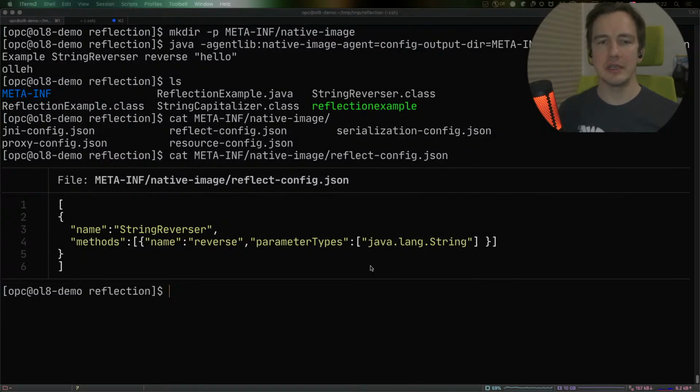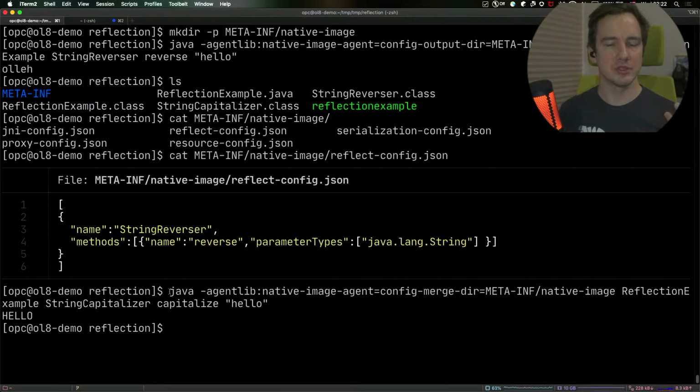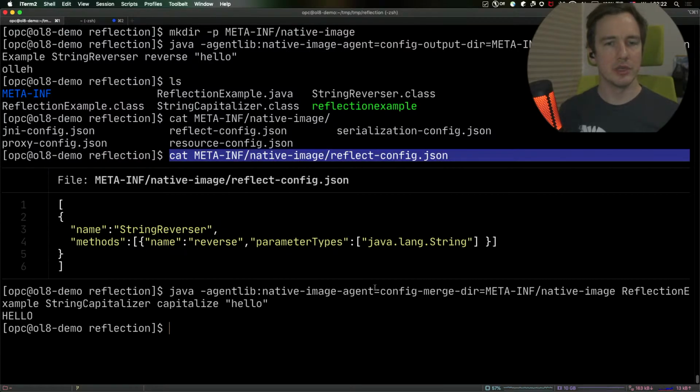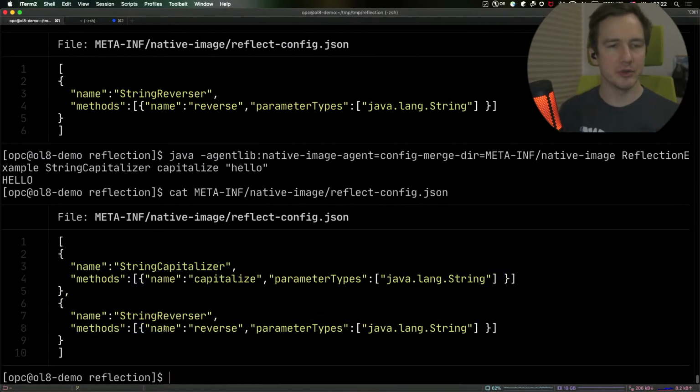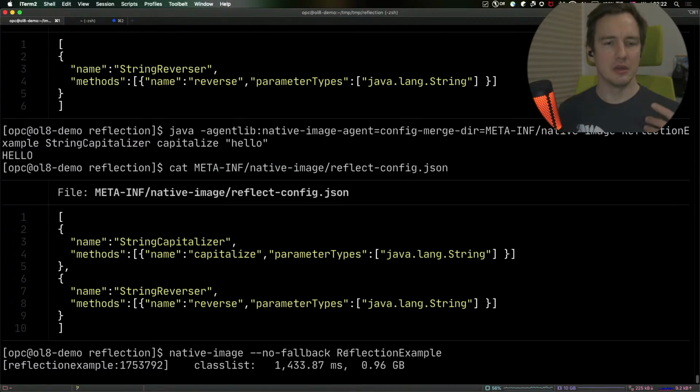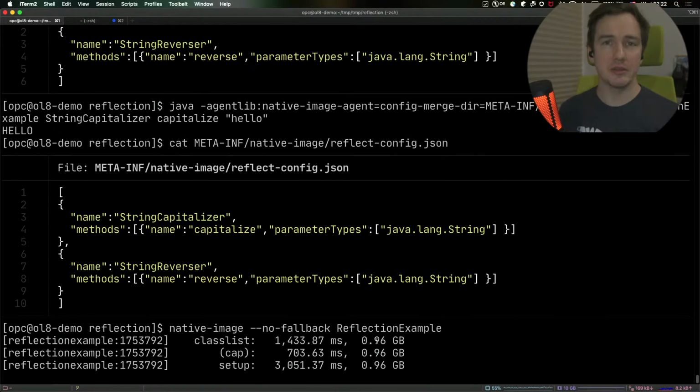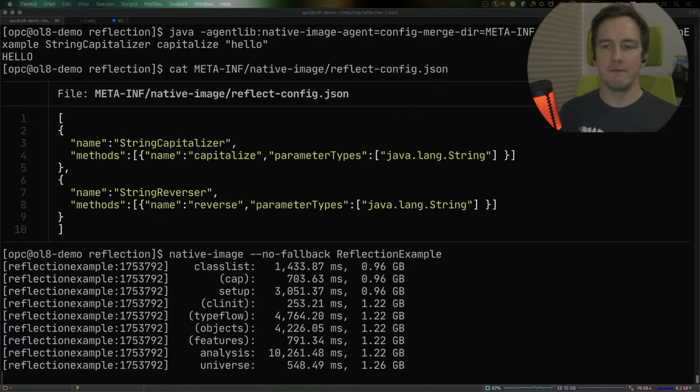Now, we can also run the same agent with another example with the Capitalizer. And then if we look at the configuration again, we did specify that we would like to merge the configurations. So here it is, we have both of them in our configuration. Now since this is a default location, we don't have to actually specify anything. So we just run native-image as usual, just saying to compile the ReflectionExample. Now, of course, the native image configuration will be picked up from this default location in the META-INF directory, and our application will run very well.